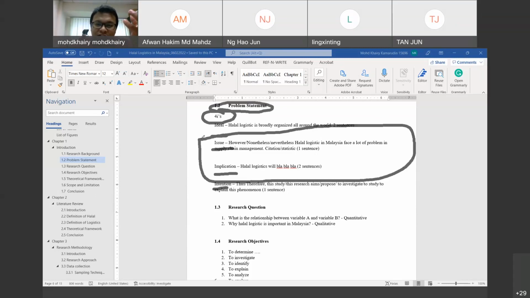So that's what I can say research gap is, in this definition. You focus on the issue, and then what the implication of the issue is. That's why it contributes to the body of knowledge. You see, the ideal is broadly organized all around the world. Nevertheless, halal logistics in Malaysia, particularly in rural areas, face a lot of problems in supply chain management.